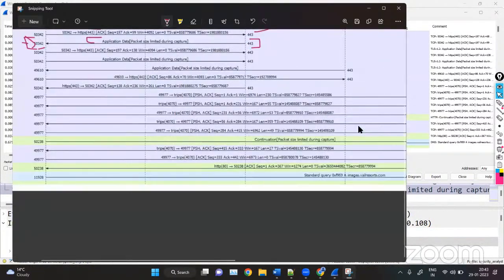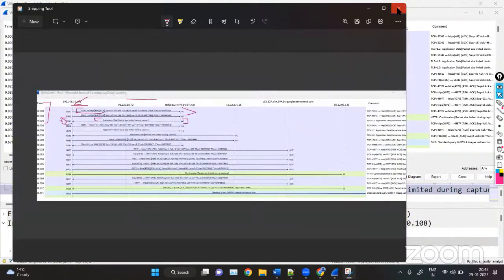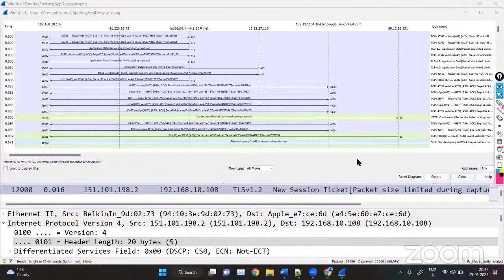We can even save this as well. We can save it from this option here, and we can export it. We can even apply this filter from here, which is limit to display filter, like this. So here we can apply the filters.